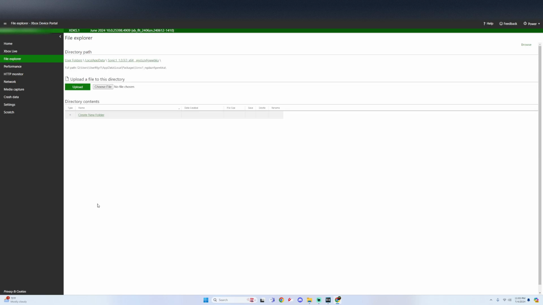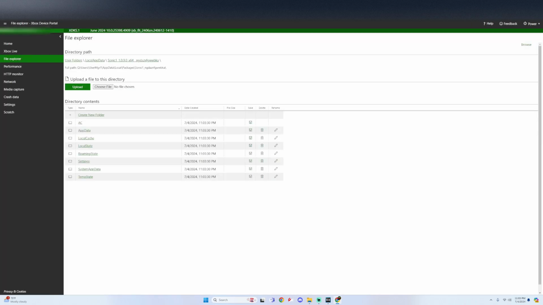At the moment, there are no folders inside, because what we got to do is open up the app on Xbox. So what I want you to do is simply open up the app. It's going to crash, but then it's going to create the internal folders for it. So do that real quick. And then once you do that, simply refresh the page. And now you can see the folders are here.